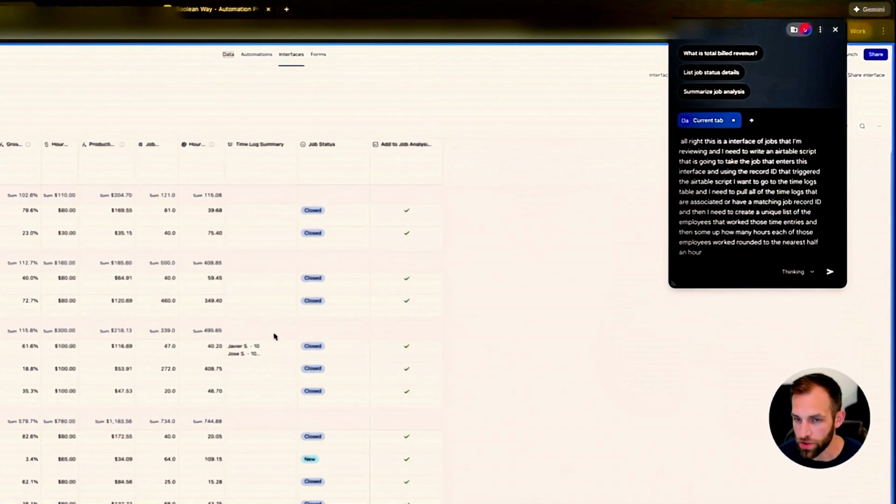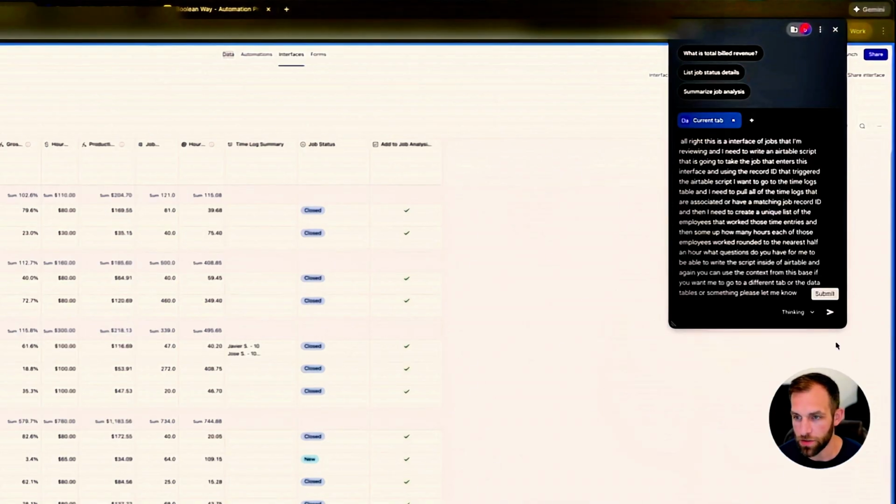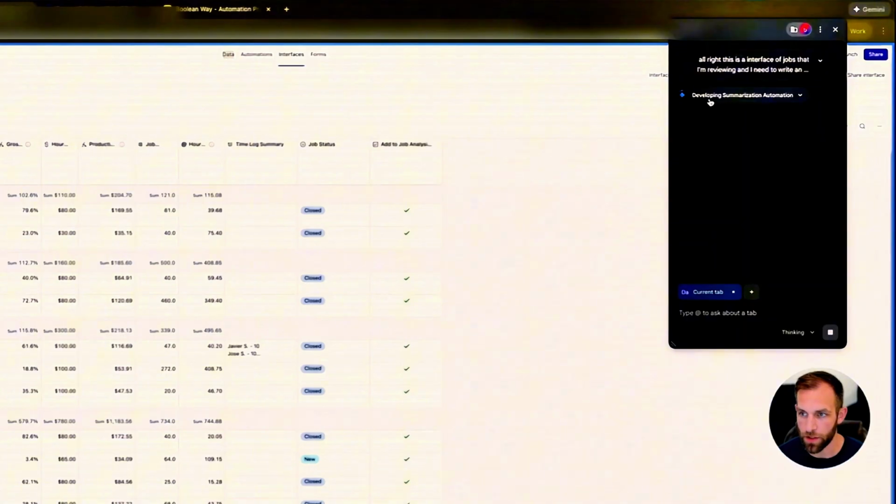What questions do you have for me to be able to write this script inside of Airtable? And again, you can use the context from this base. If you want me to go to a different tab or the data table, let me know, and then ask me some questions before we start writing. Let's see what it comes up with here.